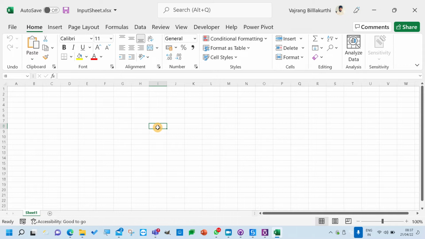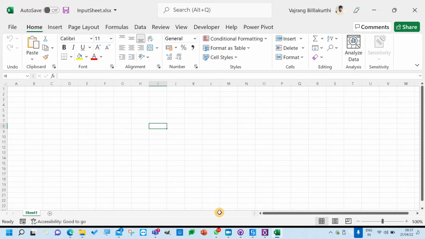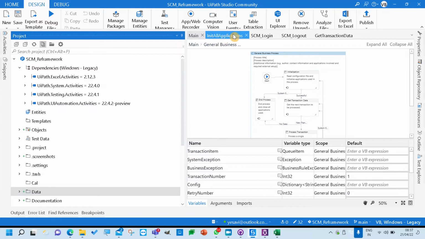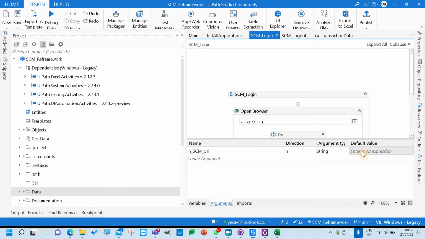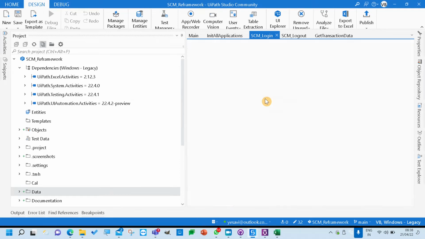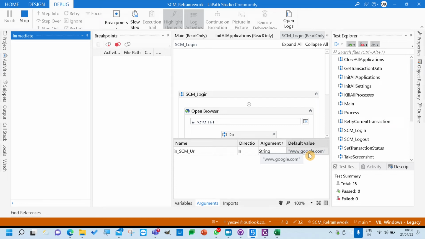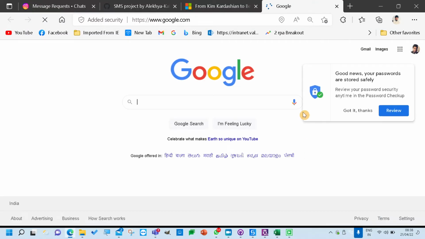Okay, for example, if you have an argument URL, can you add any URL in that and open the browser? Yes, you can. Now here in SCM login, this in SCM URL is a placeholder. It's an argument. If you want to change it to www.google.com and run the process, will this run? Yes, it will. Now if I change google.com to facebook.com, will this run? Yes, it will. So that's what a placeholder is about.